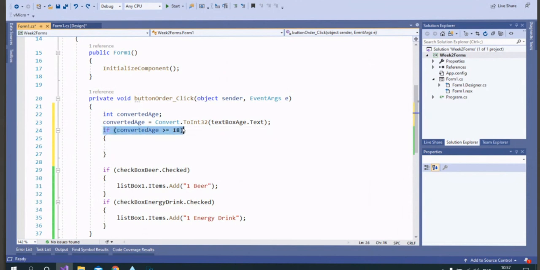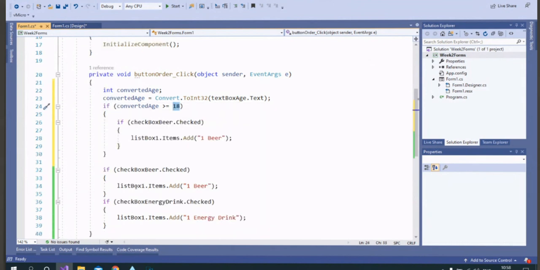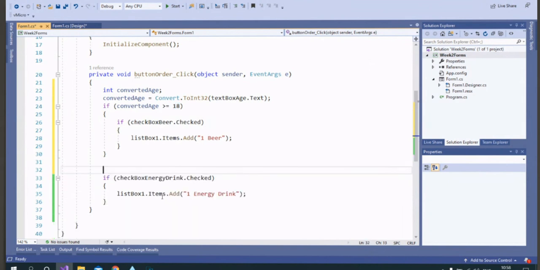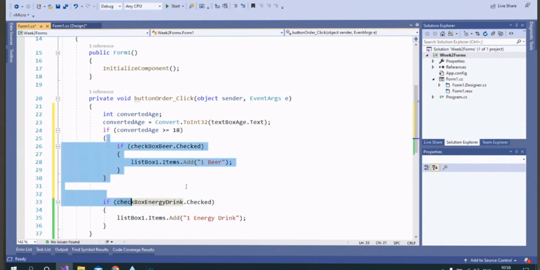Okay, but so far we have converted from the text to a number, and we want to allow beer only if you are older than 18. And this won't be here anymore. So what we have here right now is if you are older than 18, you can order a beer. If you are not, you can order an energy drink. But if you are older than 18, you can order either a beer or a drink because both of those apply to you.